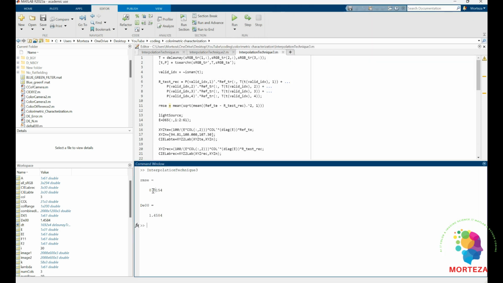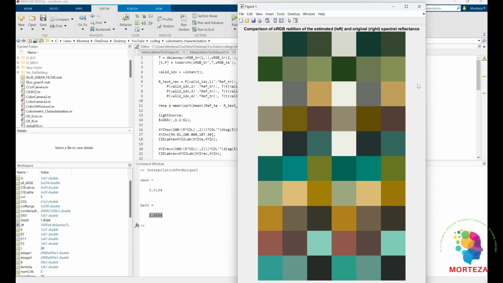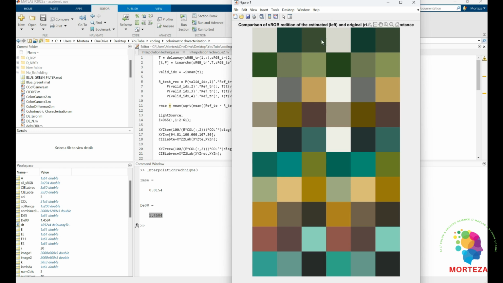So here it is. This is the mean RMSE between the original and the estimated spectral reflectance. And this is the mean color difference between the original and the estimated spectral reflectance. The color difference is calculated using CIEDE2000. And as you can see, this is the estimated and the original spectral reflectance. And I'm just visualizing that in the sRGB color space. You can see that this gray patch doesn't match the original very well, but the others have not been too bad. And you can see that the mean RMSE is not that bad at all, and same with the mean color difference. And that's about it.